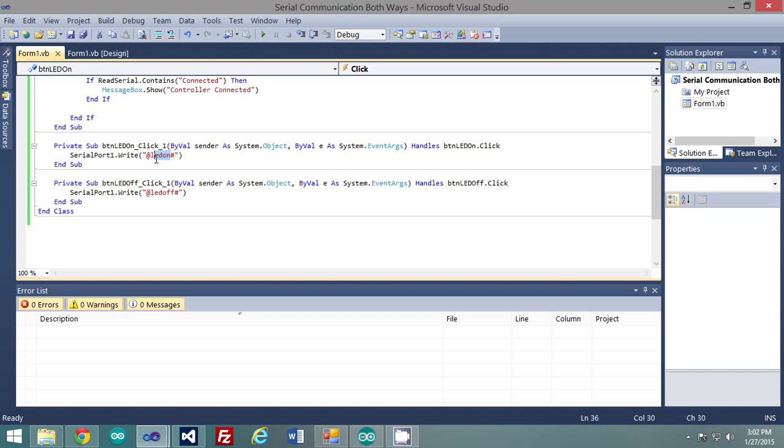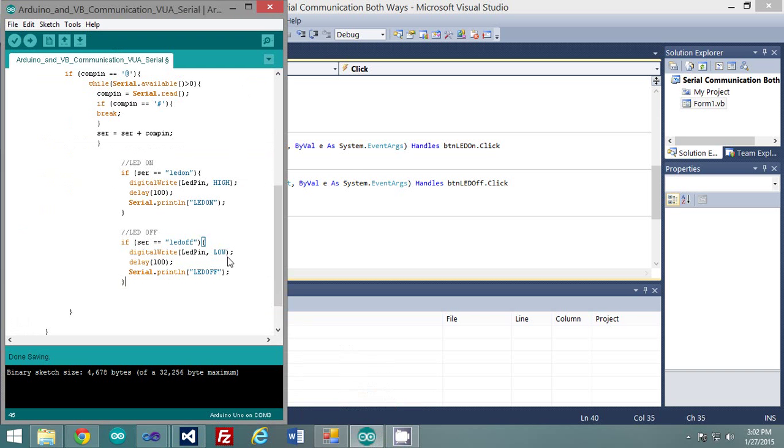So you can see this piece right here is all the microcontroller cares about, and it's going to look for the phrases between the @ symbol and the hashtag sign. Same with the LED off. So @ symbol, LED off, hashtag. If we go back to the Arduino IDE, we can see that it is going to look for this right here, the serial LED on and our serial LED off.